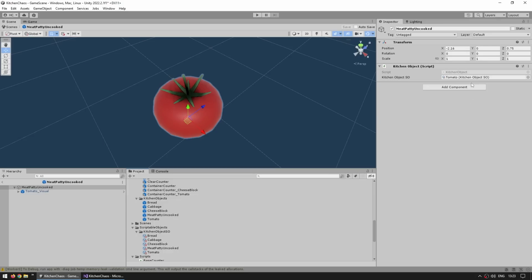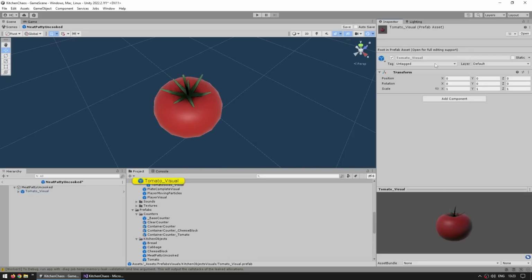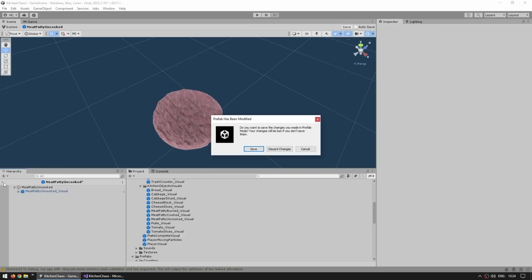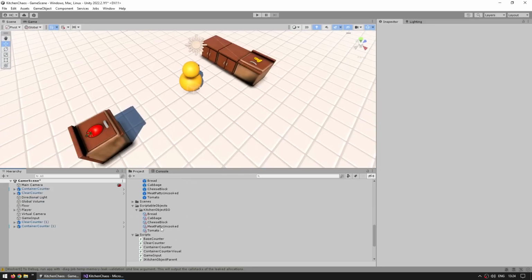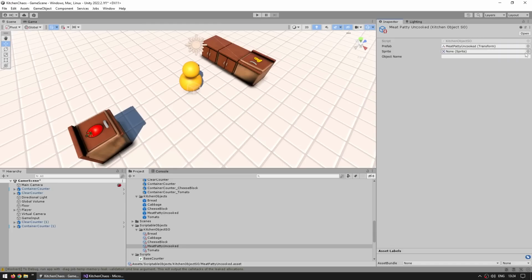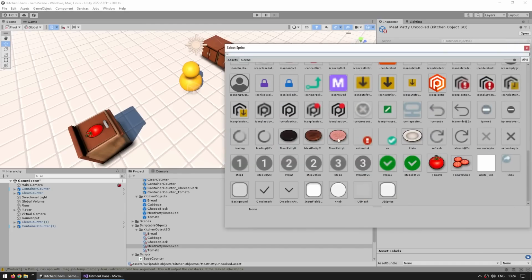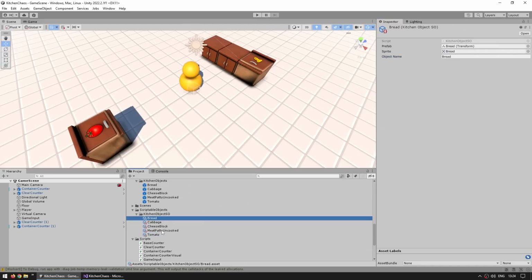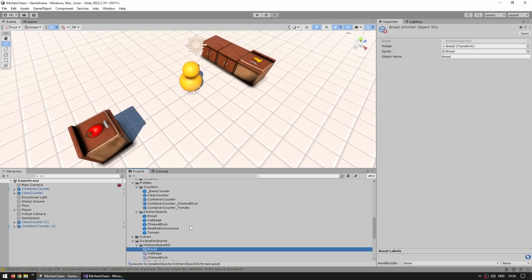Let's go inside, modify the kitchen object SO for this one. And for the visual, let's select, here it is, the meat patty uncooked. Okay, let's go back outside. And on the scriptable object, let's just drag the prefab, assign the sprite. This one is the uncooked, so it's this one. And finally, meat patty uncooked. Okay, great. So we added all of these scriptable objects. We also have the prefabs with the visuals and the logic script.